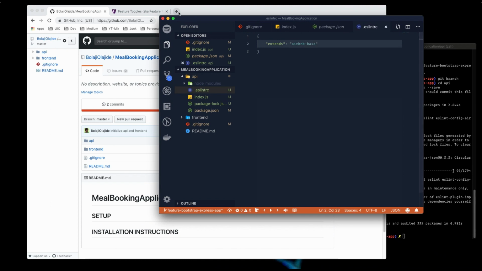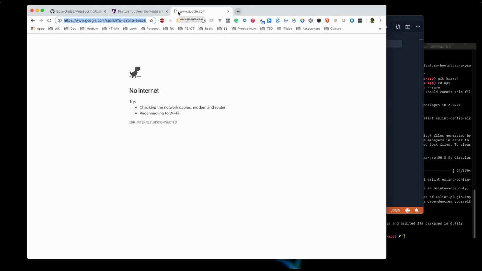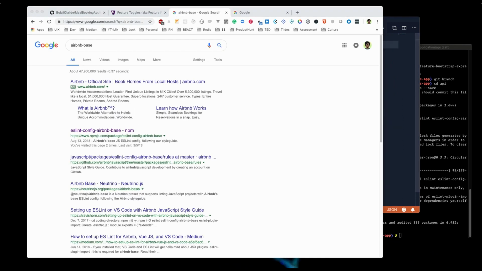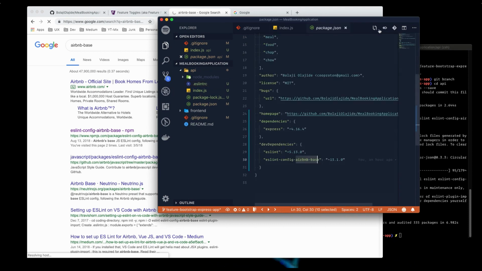You can Google Airbnb base. So here is what the Airbnb configuration looks like, and we can check out some of the rules here. Basically it's just a bunch of linting rules that it expects your JavaScript to adhere to. My internet is a bit slow, but I guess we can come back to that. Yeah, so that's all for the ESLint configuration.